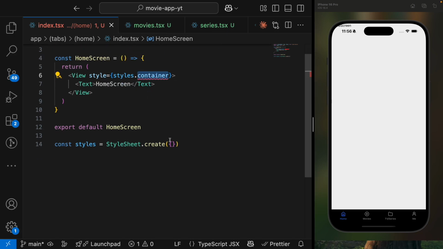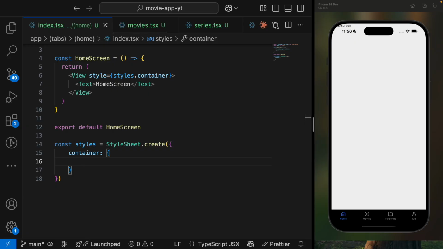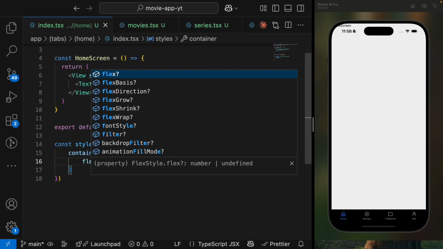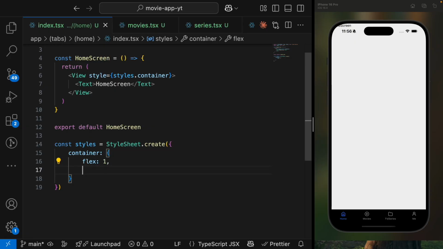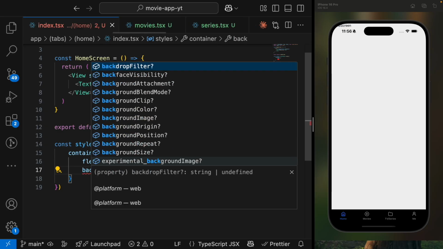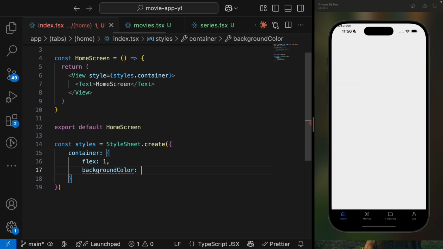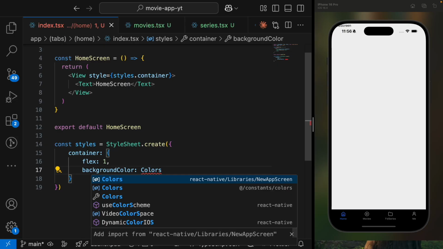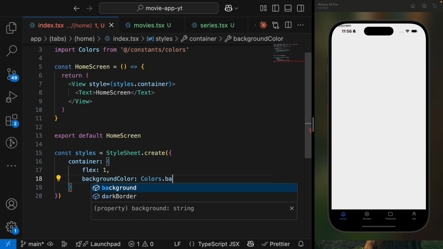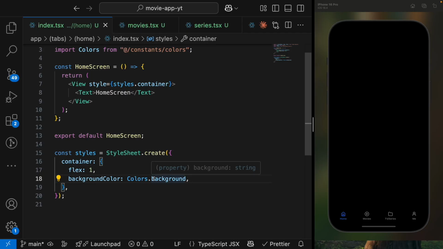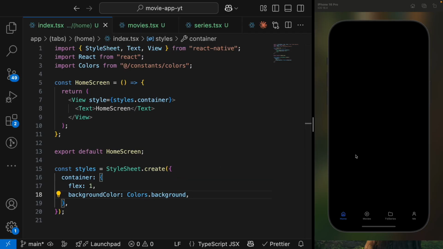And let's go ahead and style it here. Now for this style, it's simply going to take the usual flex one. And then the background color is going to be colors.background, like so. Okay, so that's that. So this is the home screen. You can see clearly the colors just changed immediately.